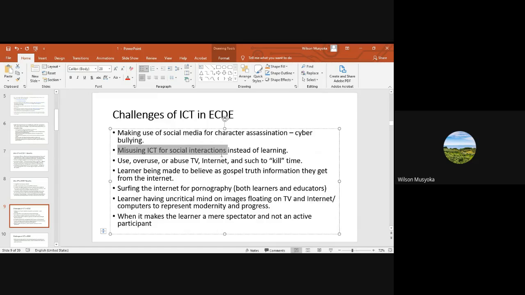Also, ICT can be misused. Instead of learning, people use it for social interactions. It could be the educators, it could be the learners. So you could create maybe a discussion forum in a class. And instead of them talking about education material or discussing education matters, they start saying hi, making jokes. I hope you have seen that in some different WhatsApp groups, where a WhatsApp group has been created for maybe exchanging education content, and people start chatting other things. That is what we are talking about, misusing ICT for social interactions instead of learning.